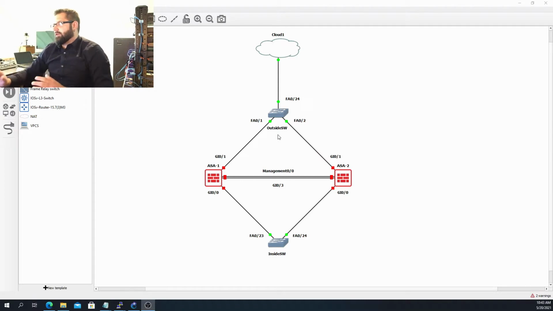So with that being said, I'm going to show you the physical equipment, since I'm doing this on actual ASAs, and I will leave this diagram up throughout the video as well for reference. So when I am configuring an interface, you will be able to see what interface that is actually connecting.